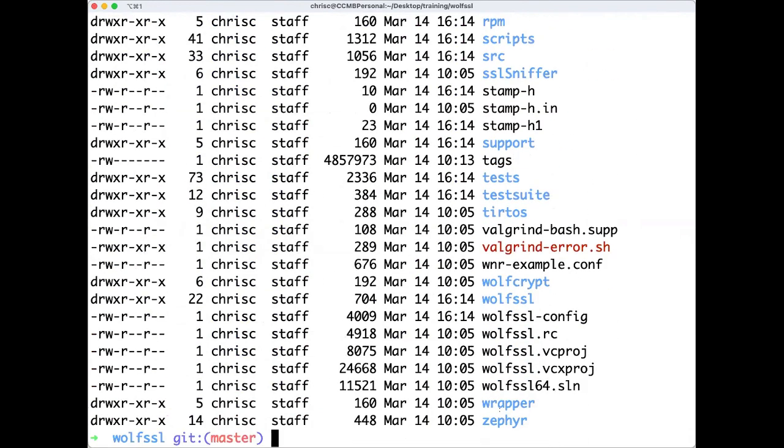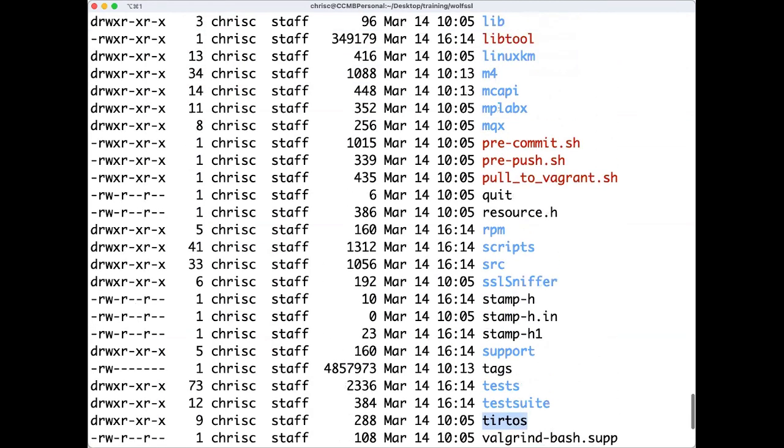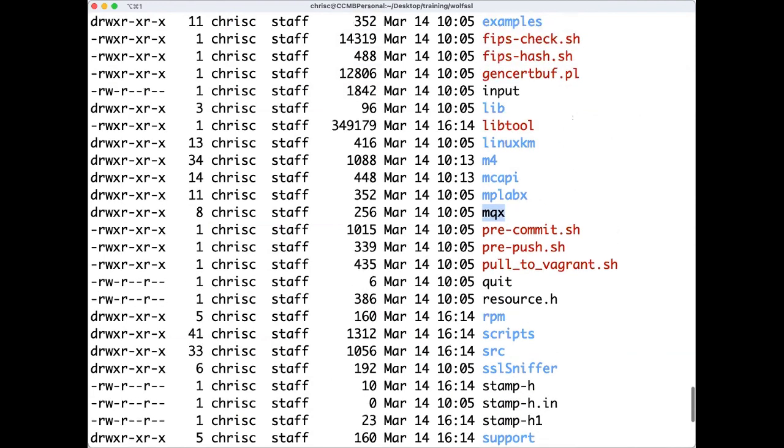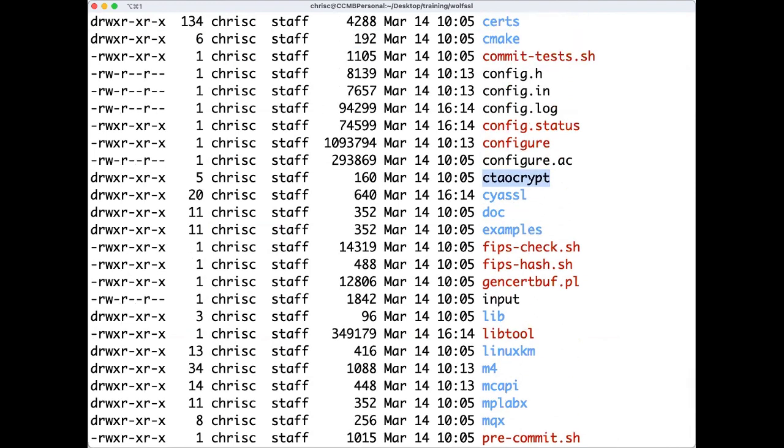You can see we've got some new things. We've got a Zephyr directory for users on Zephyr. Some of the things we put in have been put in the root directory, just at a historical location, and we might migrate those at some point. Like for example, TI-RTOS is specific to TI-RTOS users. We have also some MPLAB X for Microchip customers, MQX, which was Freescale originally, now NXP. There's our examples directory, our old CyaSSL and CTaoCrypt compatibility layer.